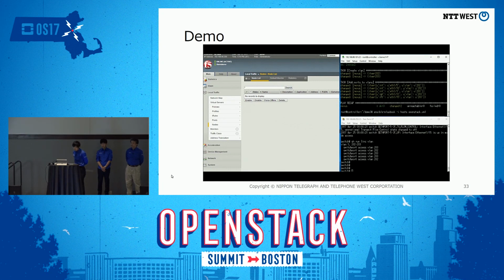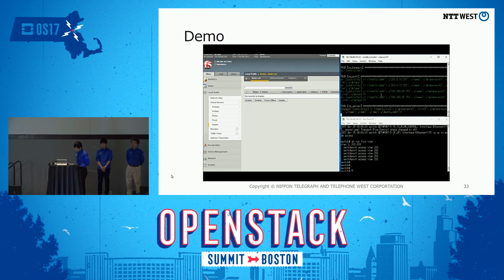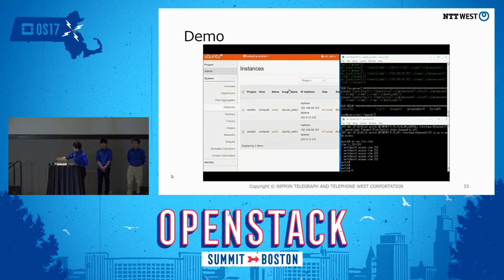Next, execute the playbook for OpenStack. It's making projects, users, subnets, virtual NICs, key pairs, and so on, and instances. Now open the dashboard, and we can see two servers are running.